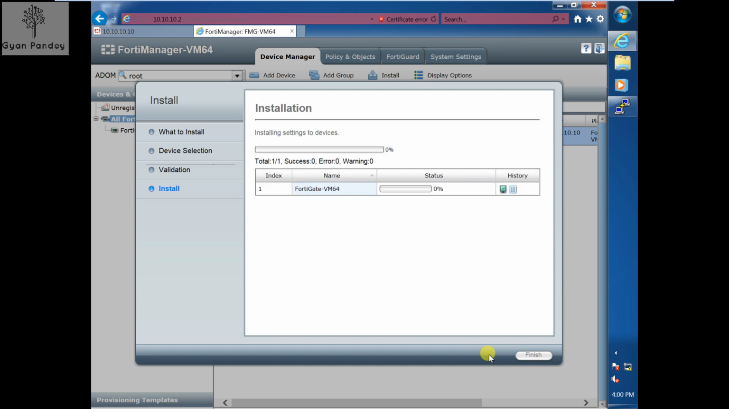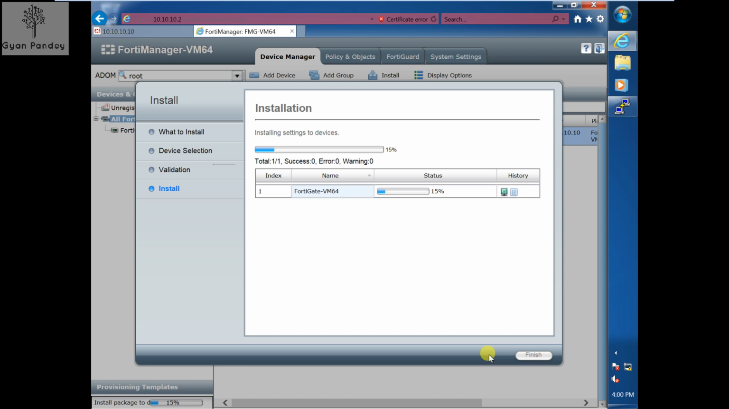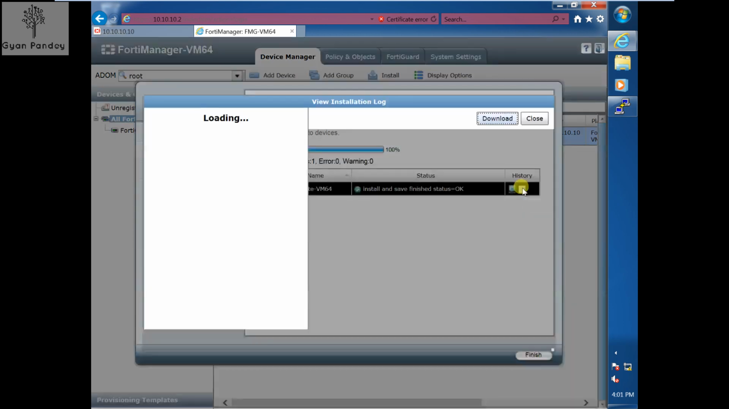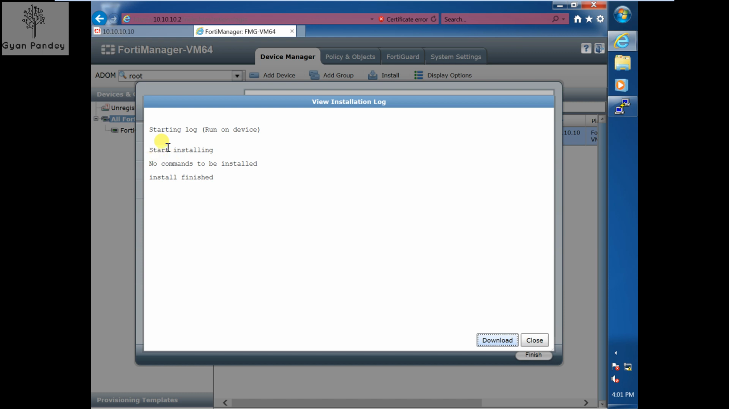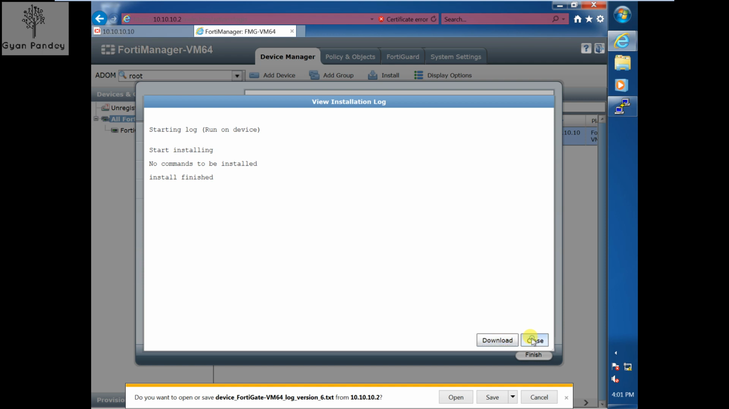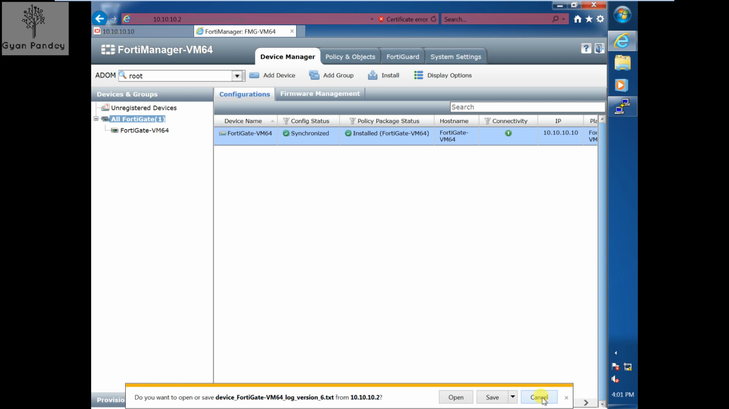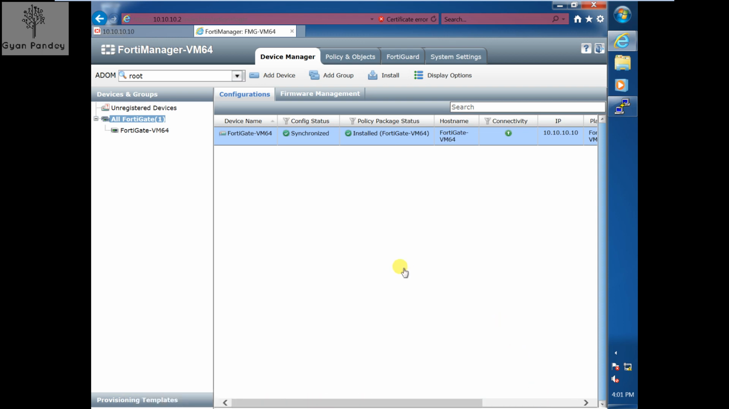Configuration is already in sync. There are no policy changes, so even if you push the policies, it will make the policy package sync back from FortiManager to FortiGate. That's not going to make any difference. So you can check the history as well, whether anything has been changed. So start installing, no commands to install, install, finish. So nothing has been installed. Sorry. So finish it. You see it says install. Right, so what we have done is we have taken the configs from FortiGate to FortiManager. Let's do something else now.